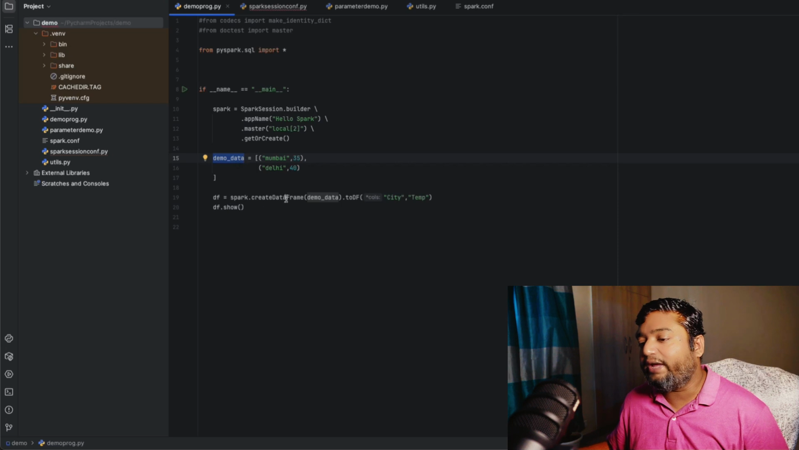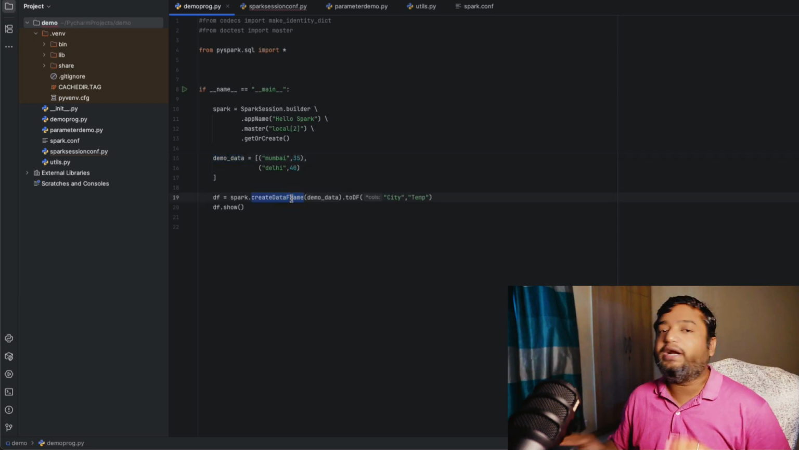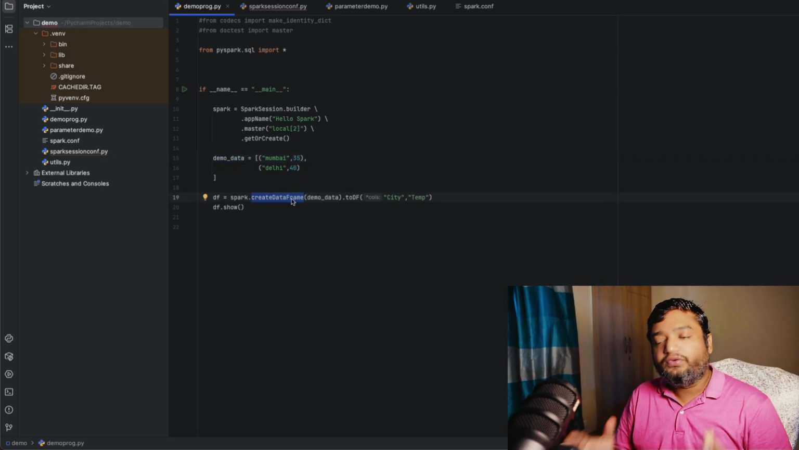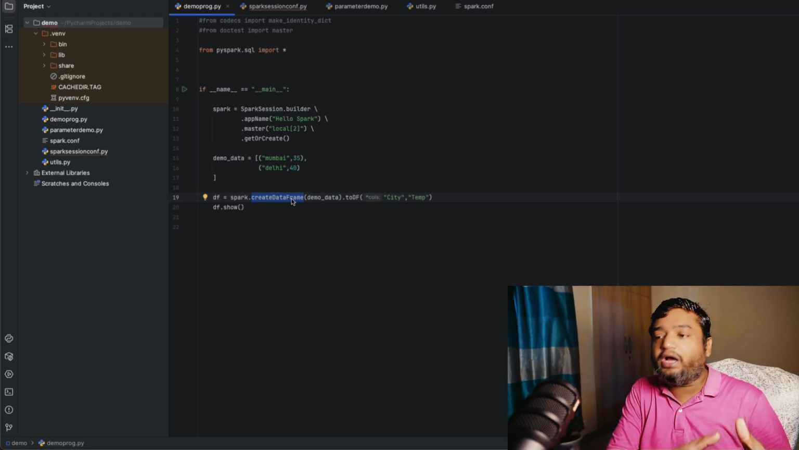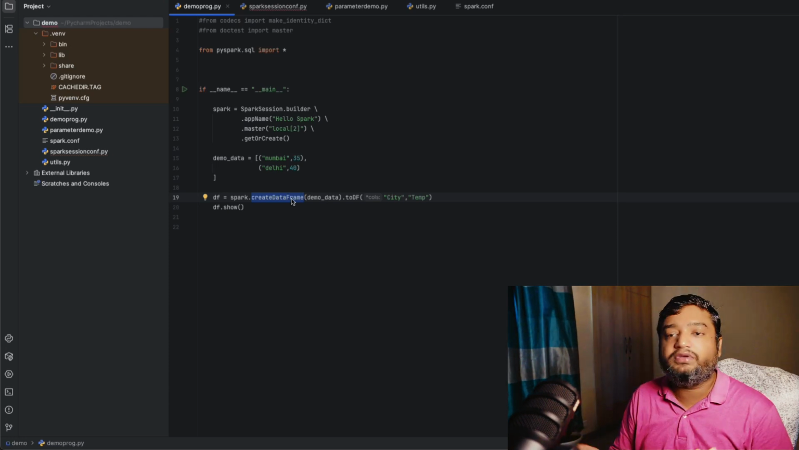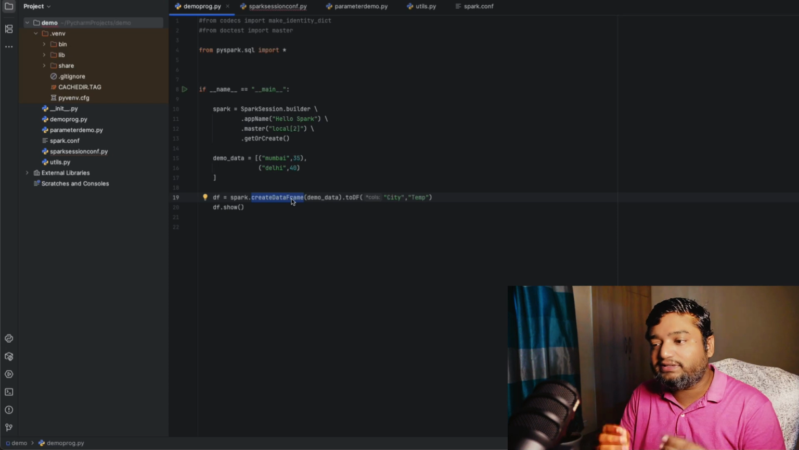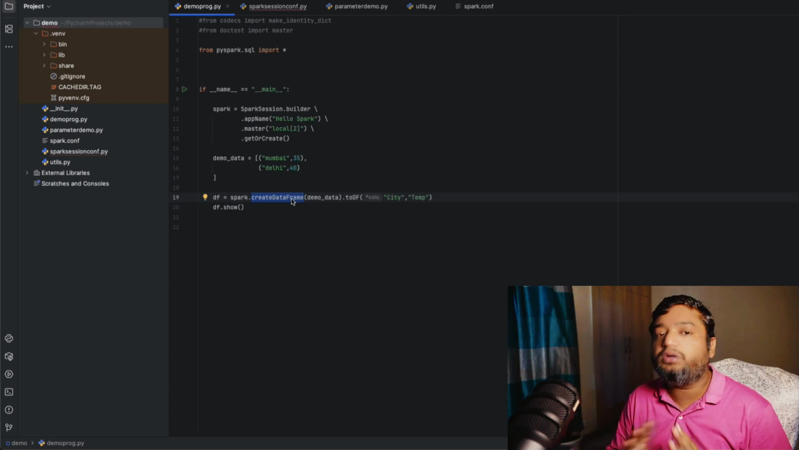So what I'm doing is converting it into a data frame. A data frame is built on top of RDD. For me, a data frame is RDD plus schema. Giving a structure to an RDD is a data frame, in simple language, which I tell everyone. This is the simple understanding of a data frame. Don't get into more details of how it gets converted.